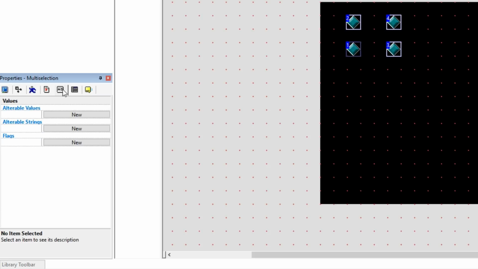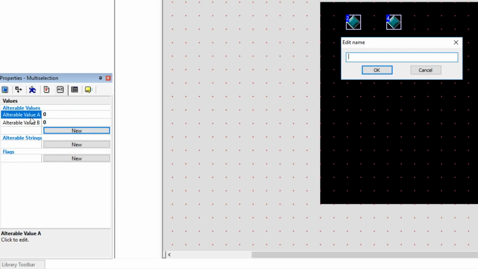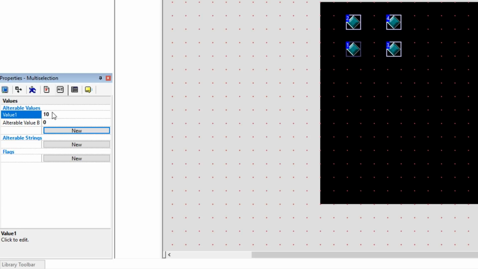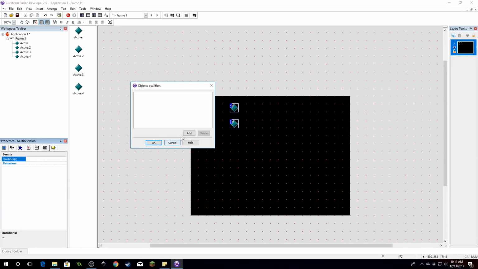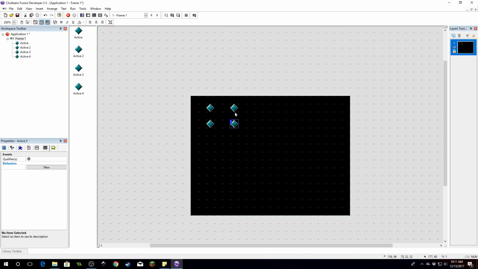You can also go into the alterable values and add values at the same time, renaming them and giving them their value. So we could be like value 1, and we can set value 1 to 10. Now every single instance of these objects will have the same alterable value, with the same number associated with it. You can also add qualifiers, and now these will all have the engine qualifier because they were all selected. You can also do a multi-move. So this is a very useful feature that a lot of people don't seem to be aware of, so in your projects, I recommend you use it.